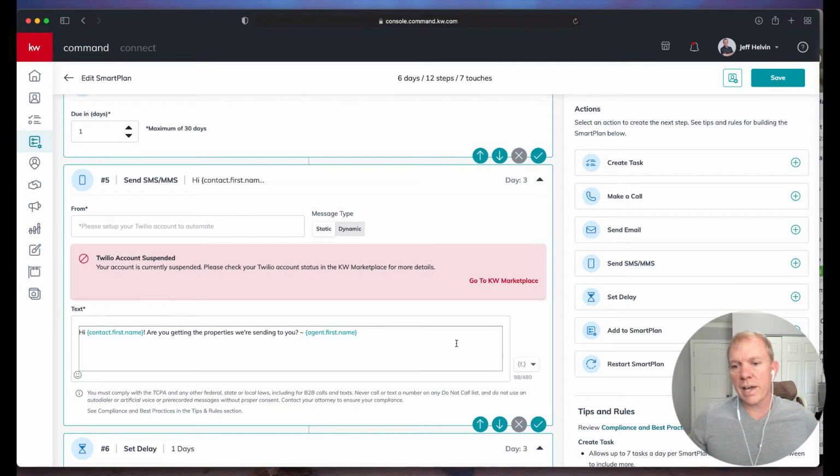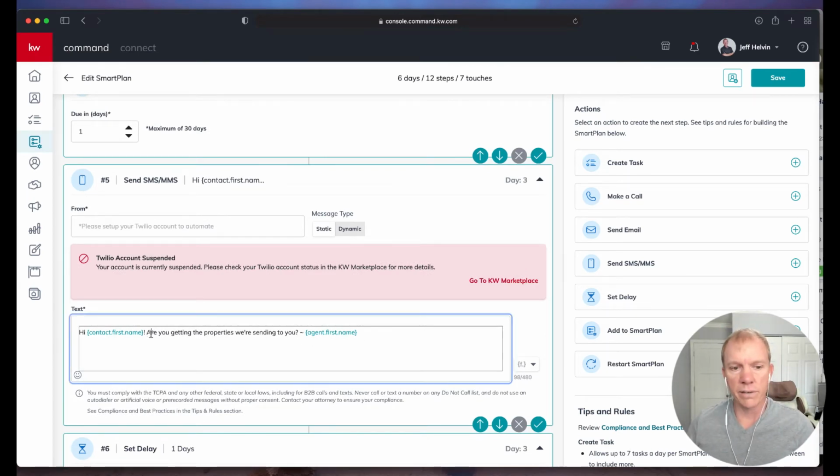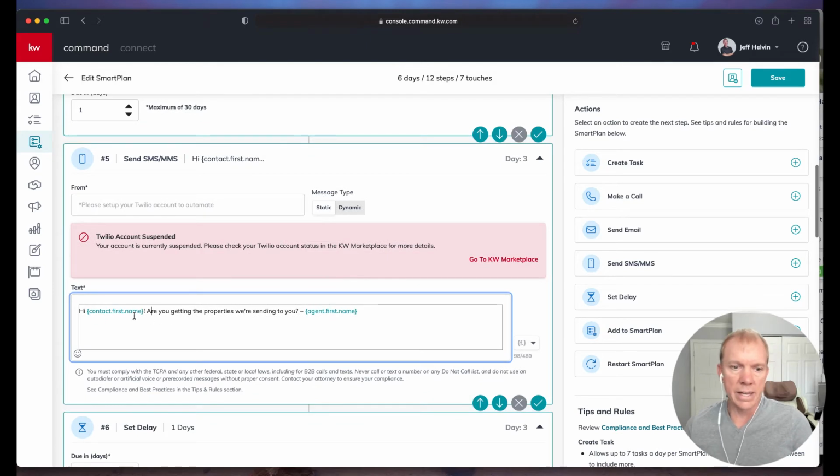So let's just say I want to change the text. Maybe I'm not getting this. For example, we have a next one that says, "Hi John, are you getting the properties we're sending to you?" Well, if you know you're not sending properties to them, they're not set up on a search or something like that, and you don't want that to go out to them, then I can just change that here. Instead of "you're getting the properties we're sending to you," I would change that to, "We'd love to send you more properties. What is it that you're looking for?"